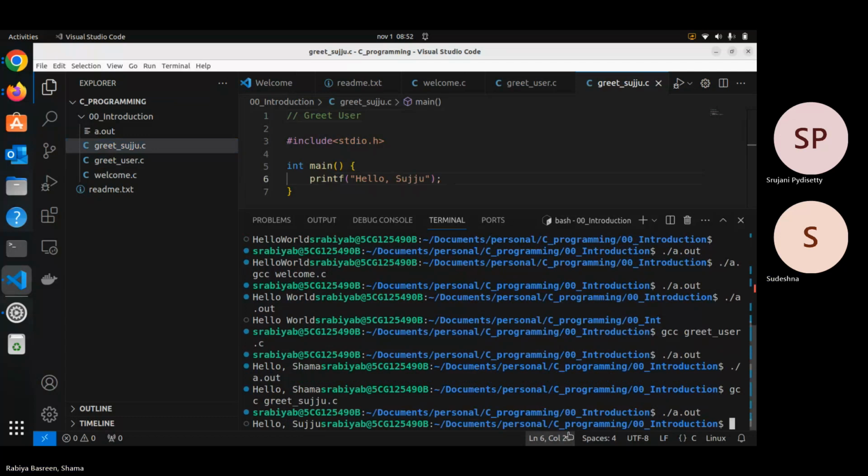If I compile this, then run a.out, what happened? Greet Suju. Clear? Now let's say greet Suju is there. I want to greet Shama also, and I want to greet Suju also. What am I supposed to do? In that case, either you write a new program saying hello Suju, hello Shama.